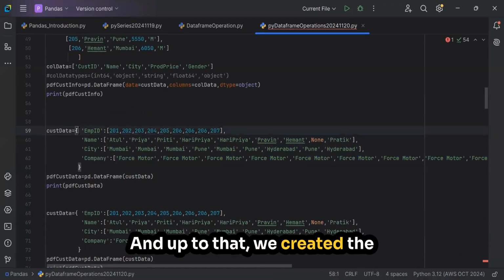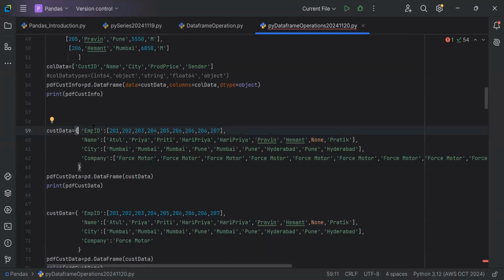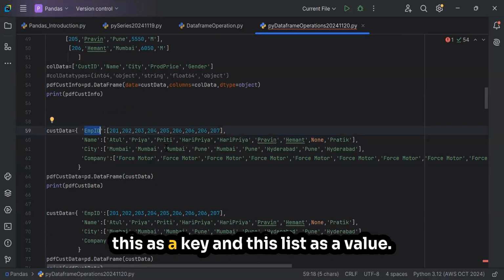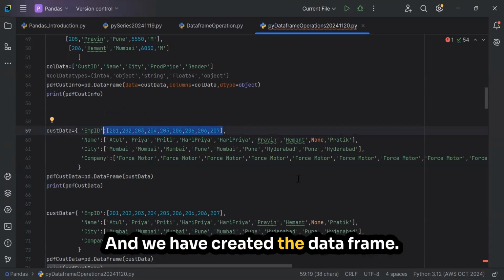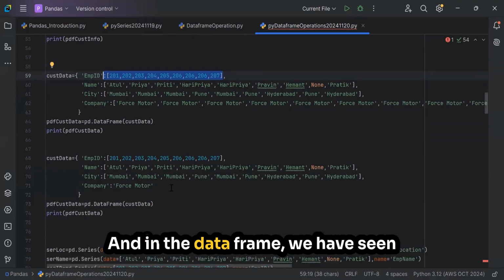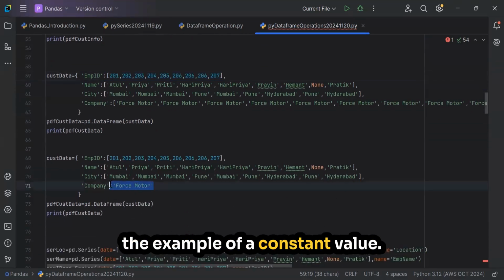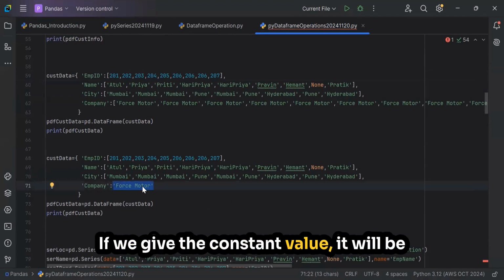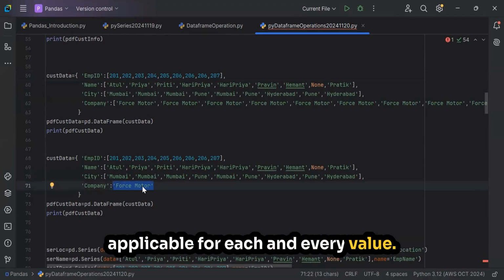And after that, we created the data frame using the dictionary. In the dictionary, we have given this as a key and this list as a value, and we have created the data frame. In the data frame, we have seen the example of a constant value. If we give the constant value, it will be applicable for each and every row.